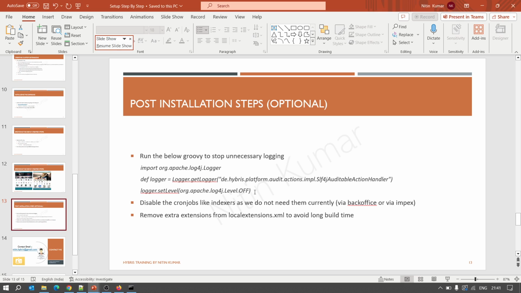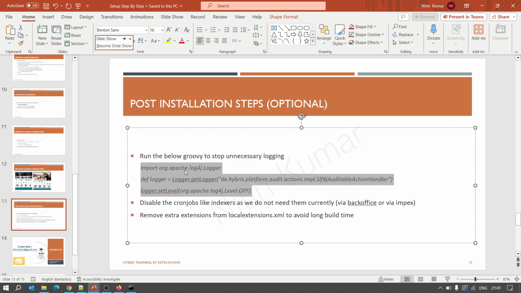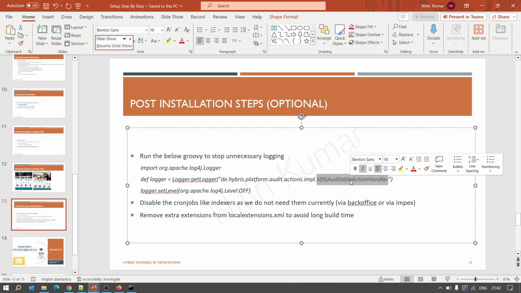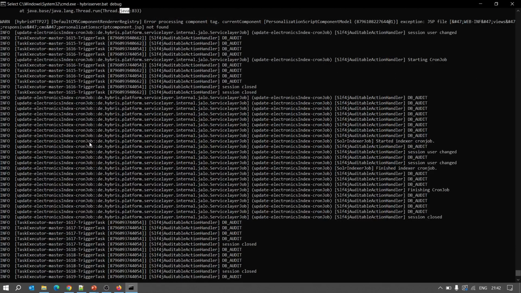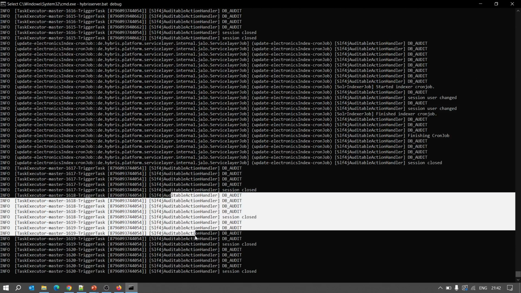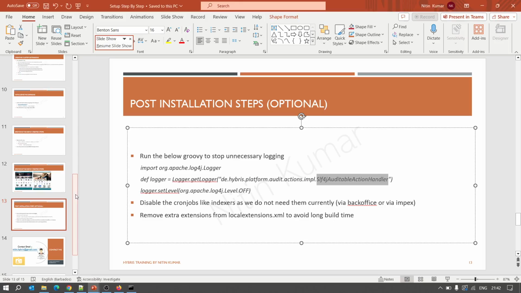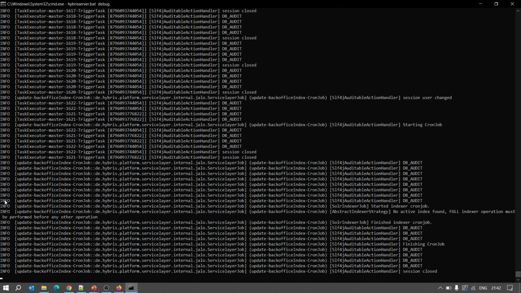So for that, what I do is I run this particular script, just to turn off the logging for this one class. If you notice, there are a lot of logs getting printed for this class here. See, every second it is printing, and it is an info level log. So I will just shut down the logs for this one first.